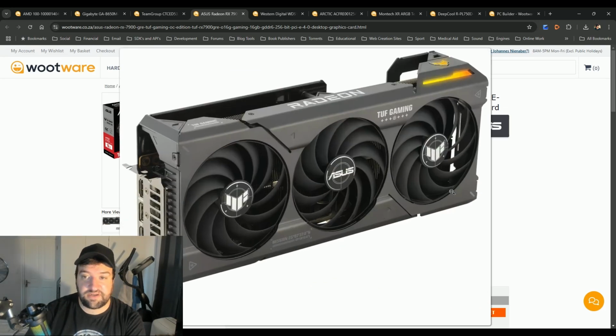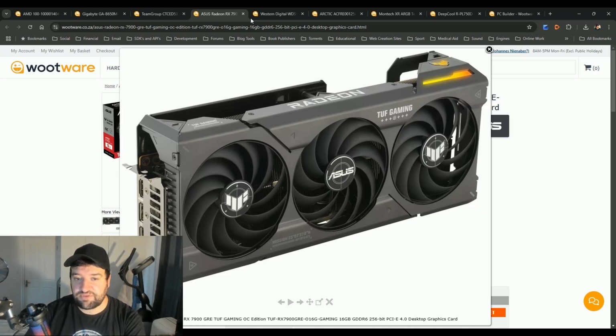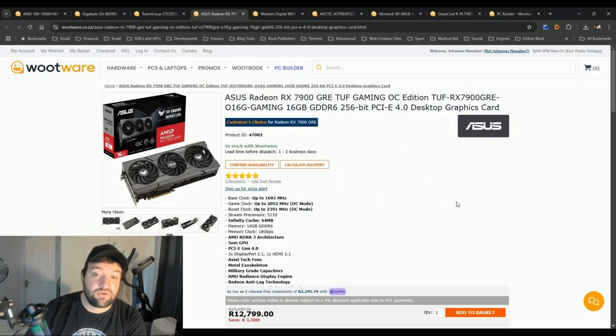This is a Tough Gaming card, the newest rendition of Tough Gaming. I have some Tough Gaming stuff in my PC, some motherboards and stuff, but they keep changing the look every generation, and this looks quite nice. It's not as robust, it's a little bit more refined and sleek as the Tough Gaming range gets better. Overall, I think it's a nice looking card.